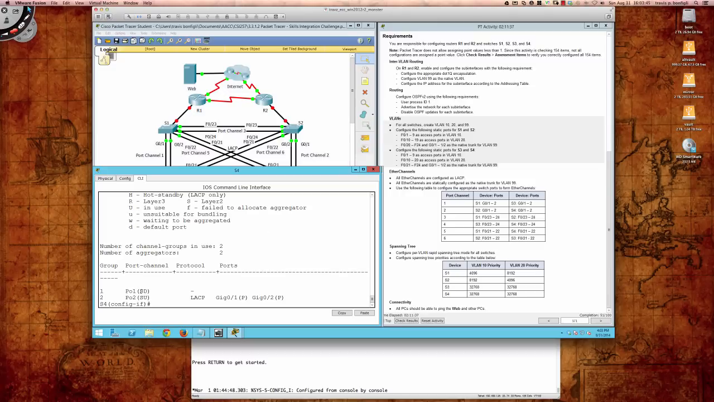all right, so we've got port channel 2 is up. It looks like there's a port channel 1 here. I have to check that out. So port channel 2 is here, and LACP, and the ports are in there, and this is between switch 2 and switch 4.